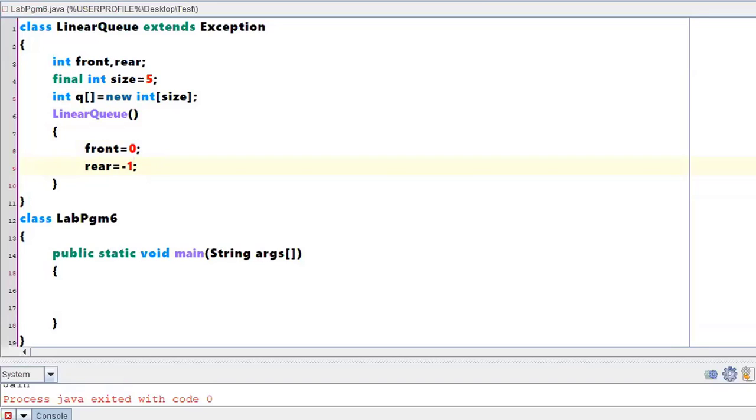You have one array, at the zeroth location you have front, and rear is pointing to one location back of that front. Can be done, no problem. But when you are inserting an element, you need to do rear plus plus, then only you insert an element. No confusions, right?